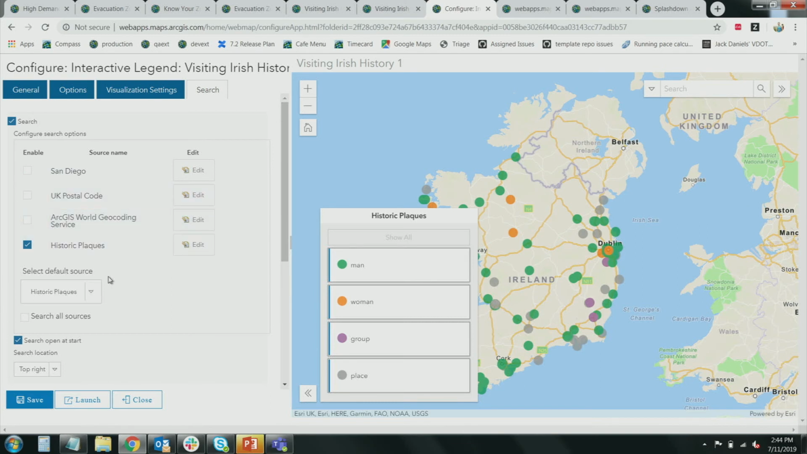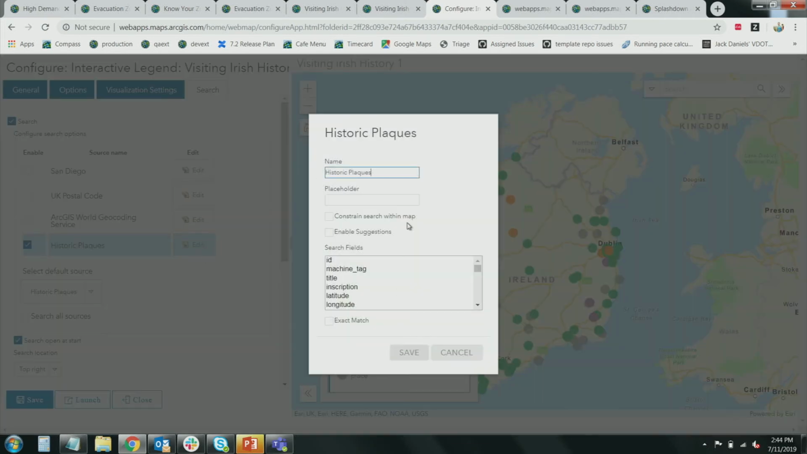We don't need to search for data in California. We don't need to find postal codes. We really only want our users to look for these plaque locations. And then we always suggest to go in here and edit and refine search options as best as you can, in as much detail, to give the best experience.